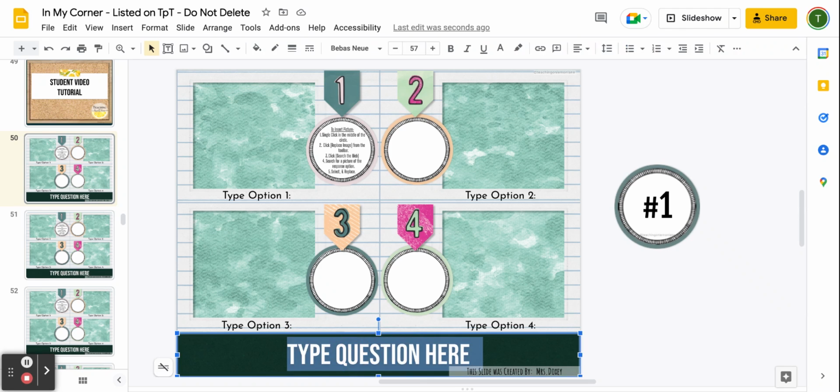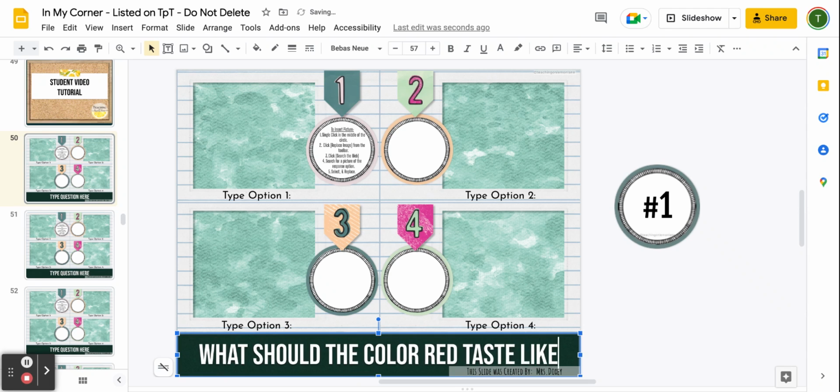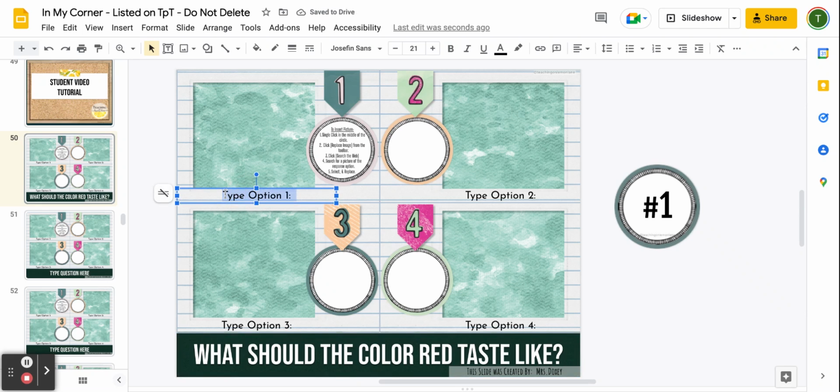An example of just a very general question, we'll do this one. So, what should the color red taste like? Question mark. So I'm going to come up here and I triple click, and that highlights everything in this text box, and it allows me to start listing my options for what I think people might respond to. So I'm going to do watermelon. I triple click, and we triple click again to type. Okay, so we have our 4 different options.